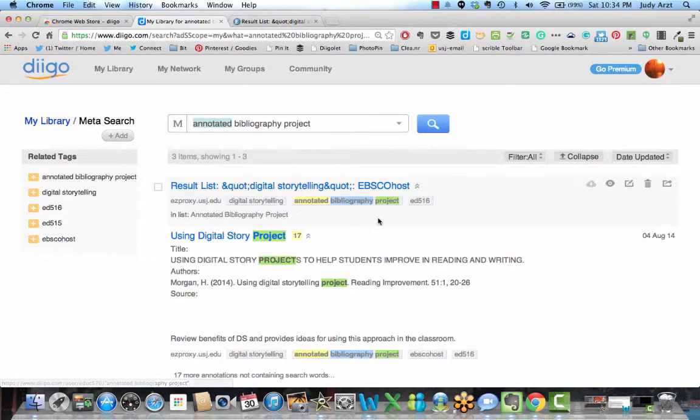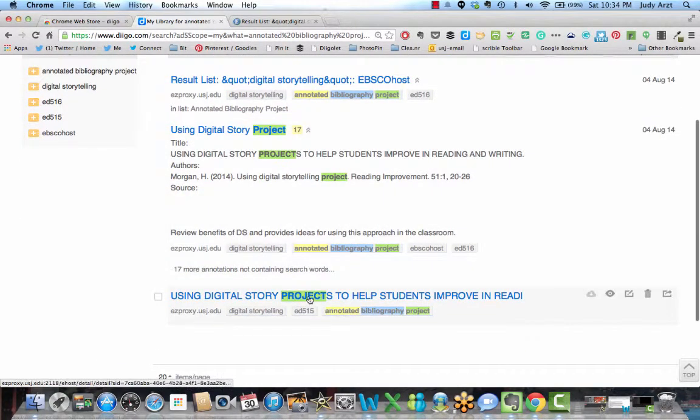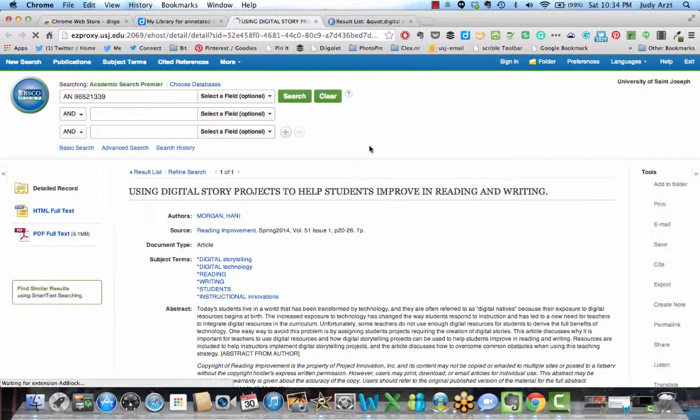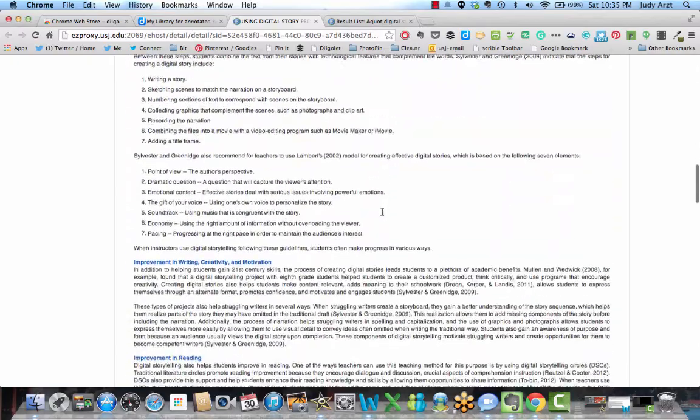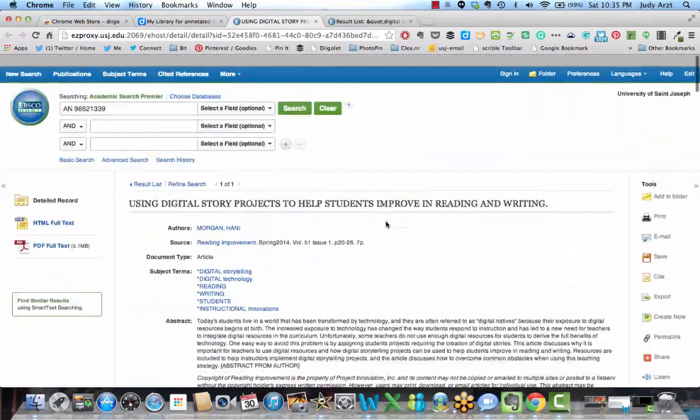Okay, that's my results, and I did that somewhat recently. I added that in. Here's one. Okay, and this time it's going to open up to the article which I tagged. And I have that all saved in my Diigo library. Now let me go to the library and show you how this would work.